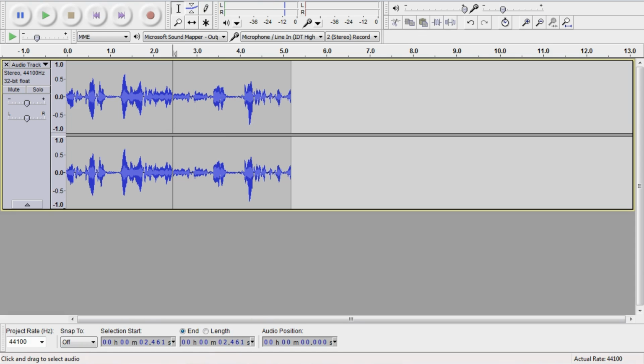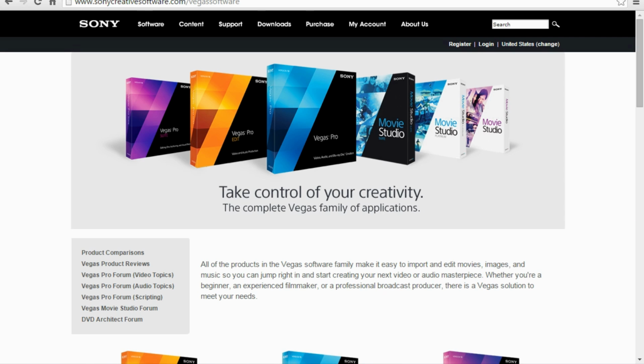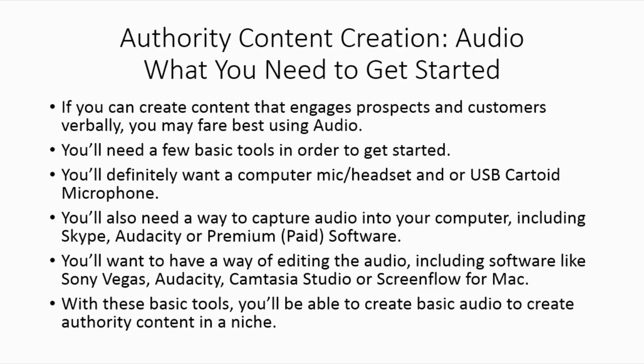ScreenFlow, and even another program called Sony Vegas. Now these programs can be a little pricey, and you can often look for them on places like Amazon or eBay, where they're going to be a lot less expensive.